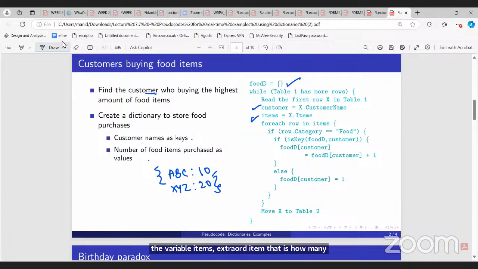Now for each row in items. Items can be a lot of items, right? A person who has bought 10 different items, for them the items will have 10 rows. So for each such row in items, you're going to check if the category of the item is food. It can be any item: stationery, food, clothes, anything. But we are only interested in people who have bought the highest number of food items.